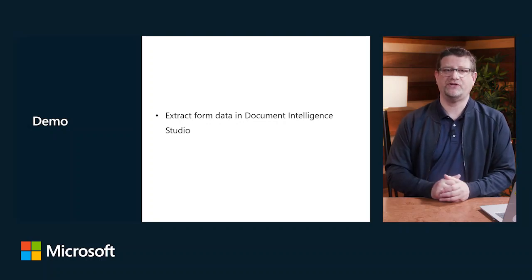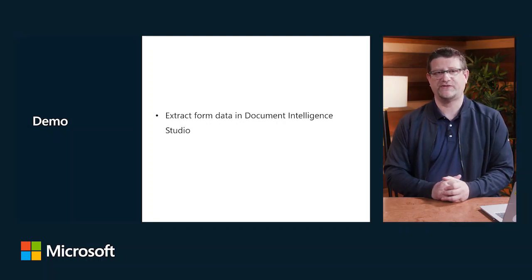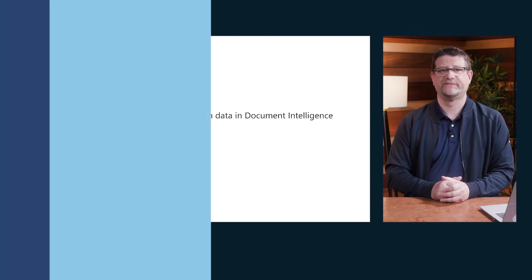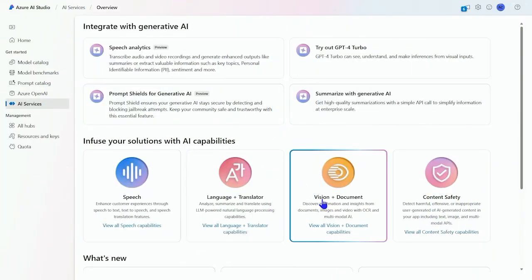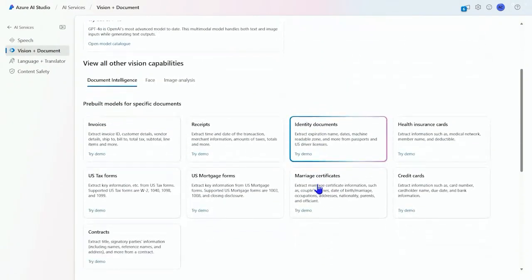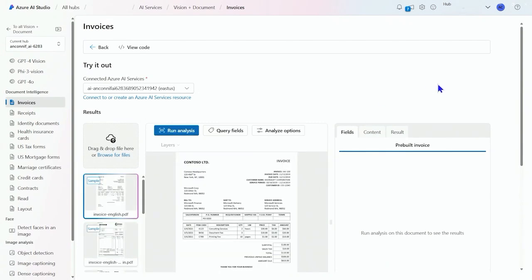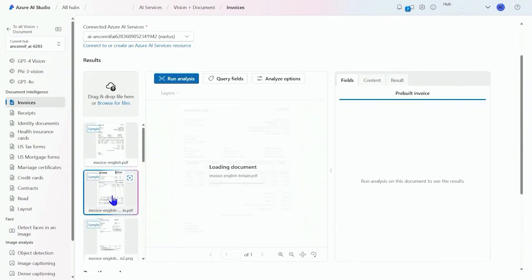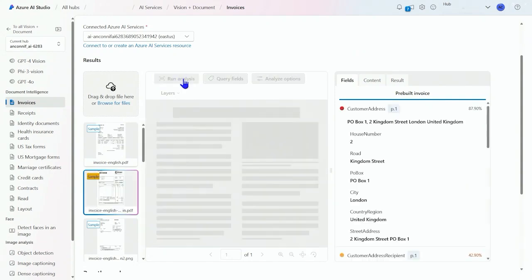In this demonstration, you will see the Azure AI Document Intelligence Service in action. Here we are in Azure AI Studio, and we're going to go to Vision and Document. Here are all the choices where we can perform AI with different types of documents. We're going to start with invoices. We have some invoices in here that we can run the analysis on, and let's see what the results look like. We run it on an invoice, and notice the visualization.